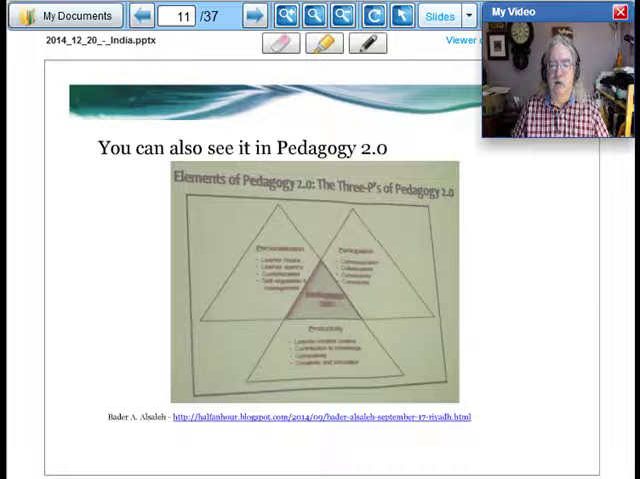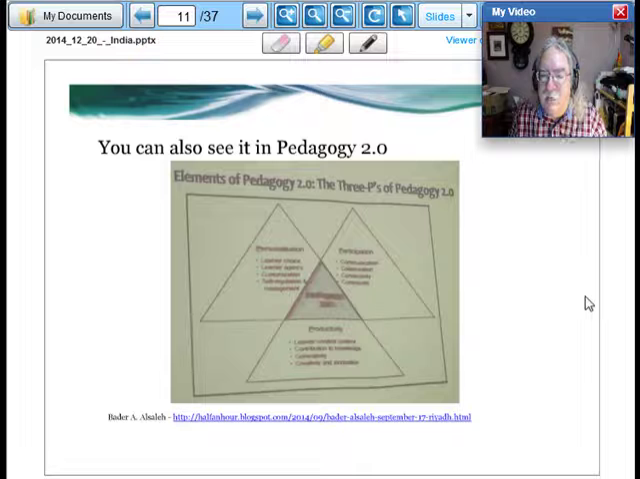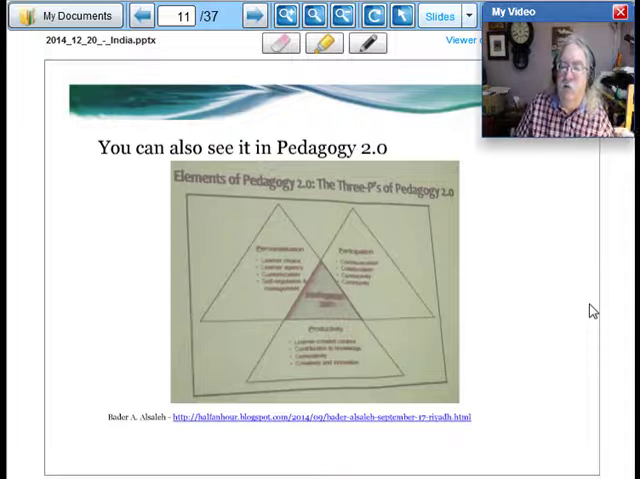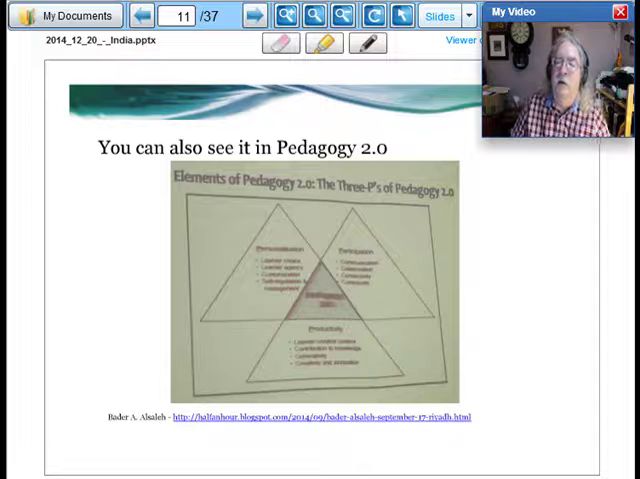We can see this approach in what Badr Assalah calls Pedagogy 2.0. It's again the same theory, but from a different perspective. And you can see how he's coming at this from a different point of view, but it's the same idea. He has personalization, participation, and productivity. And these are the things he calls the 3 Ps of Pedagogy 2.0. But you can see how the same underlying elements are there.